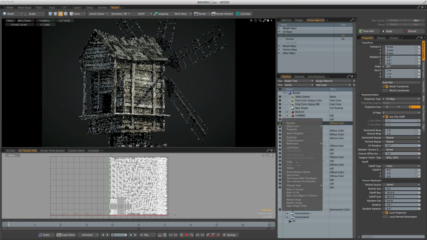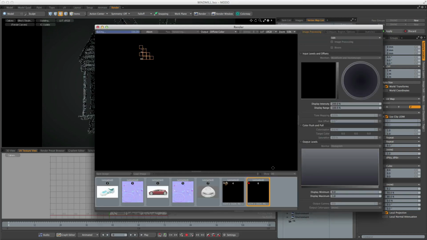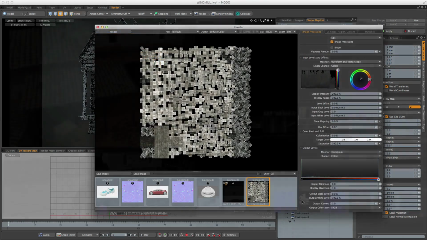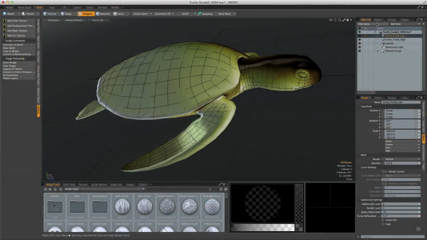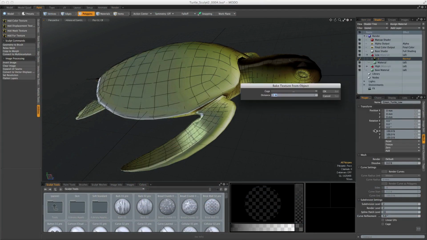As well as being used to create final images, MODO's renderer can also be utilized as a powerful baking engine. Layered materials, including procedural textures, can be baked down to single images in the shader tree. Environment lighting can also be baked to UV'd objects in your scene, and also displacement and normal maps can be baked from one object to another.